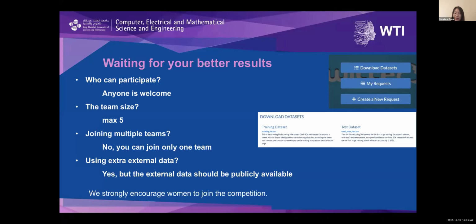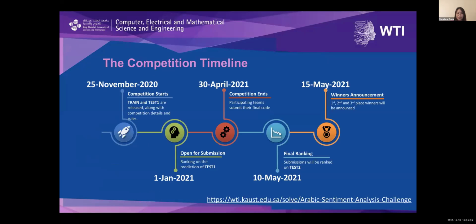We strongly encourage women to join the competition. You can form a team, or you can join a team with others. We believe that diversity is very important for achieving great results. So again, this is the timeline. You're welcome to download the dataset and try to play with the data. And we are waiting for your submission starting on January 1st.